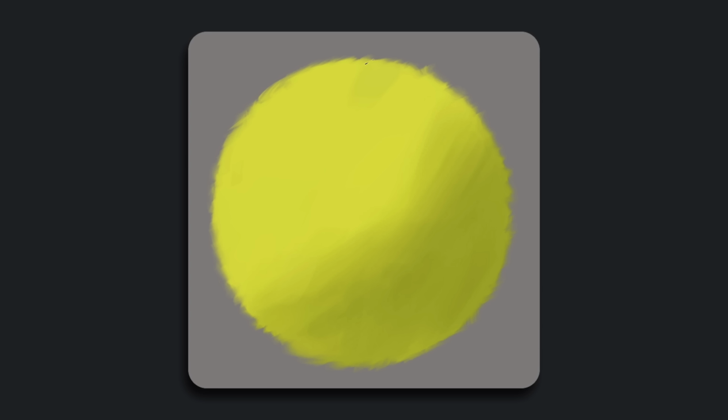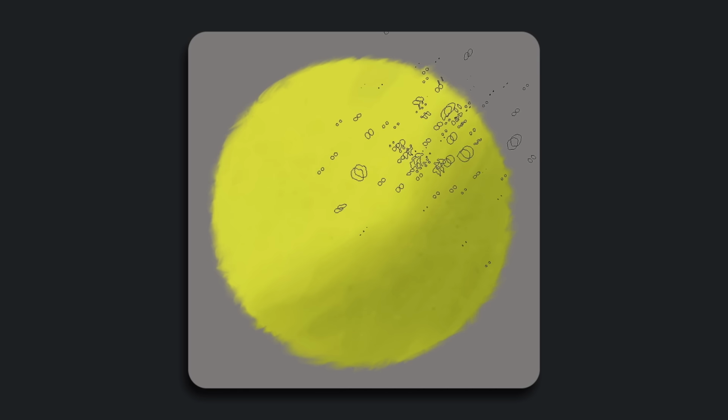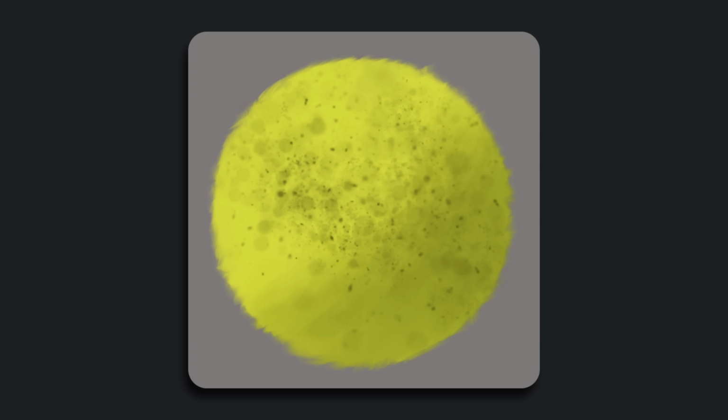Okay, so what about the inside of the tennis ball? What can we do there? And the answer is, you actually need much less inside the shape, because the main information that delivers the feeling of fuzziness is at the silhouette.